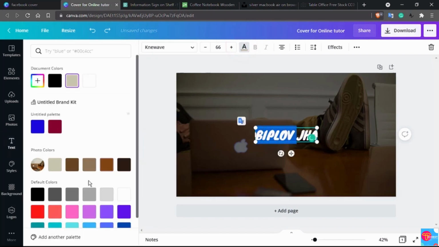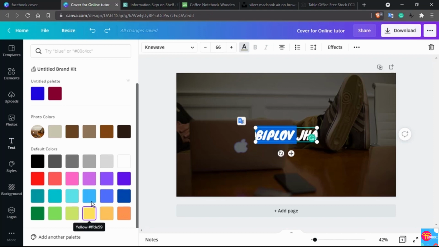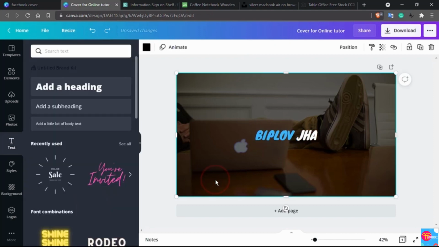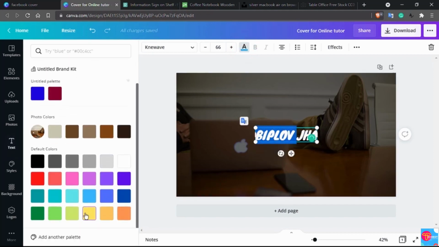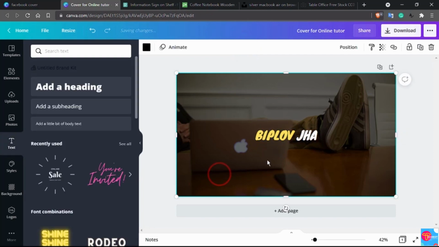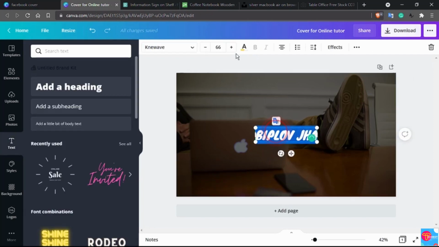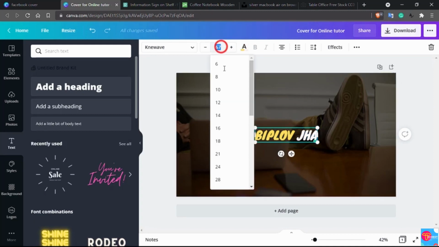Or if you'd want a completely different color, let's say sky blue, as probably does not match very good with this background. With this background, I guess yellow would be okay. So yellow is good. It is popping out. It looks nice. So I guess we can increase this font size also.